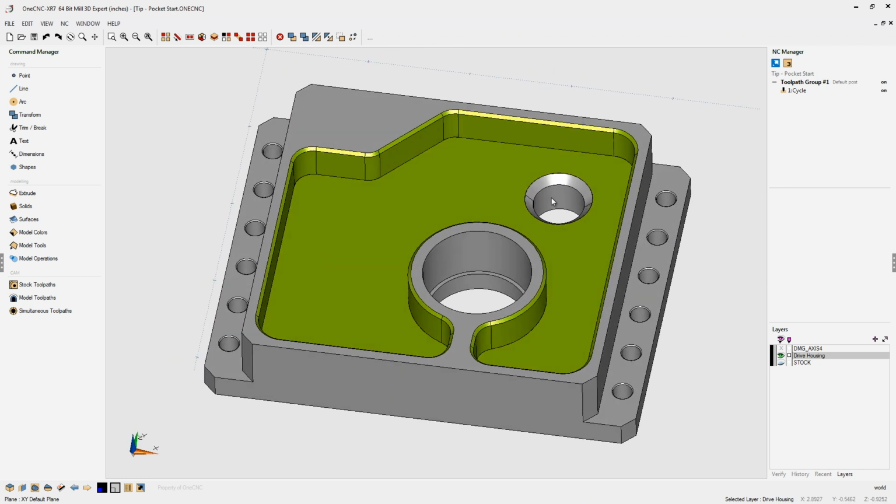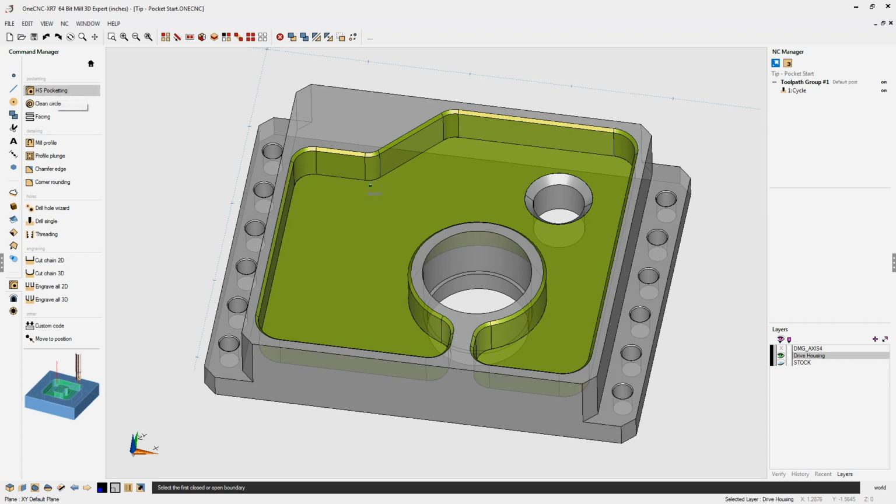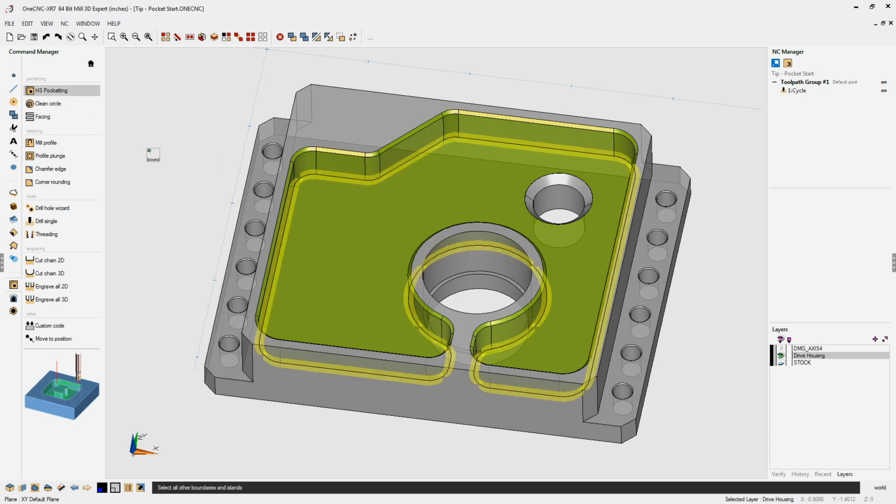Now, I've already drilled a half-inch diameter hole here, and I want to use that hole location as the entry point for our pocket operation. Here's how we do this. Head over to the main toolbar and select Stock Toolpath. Select your high-speed pocket operation and just left-click the boundary for your pocket.